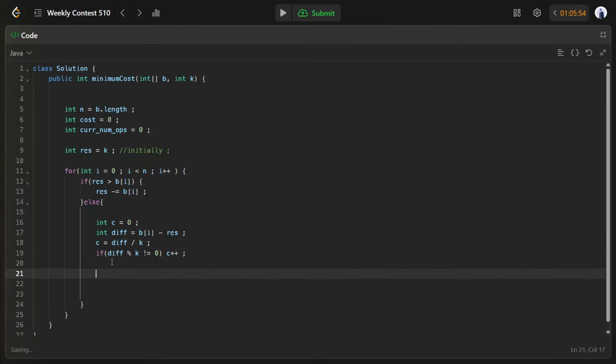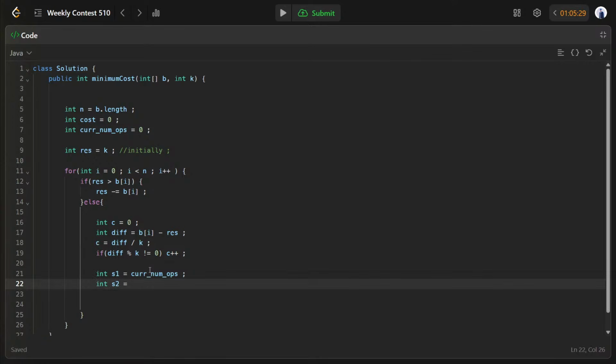So what if we have to find the sum of numbers from 0 to 1, then s1 is equal to current number of operations, right? And s2 is equal to s1 plus current number of operations, not exactly, it's c, right? s1 plus c. So let's say we have to perform one operation, 0 plus 1, that is 1.